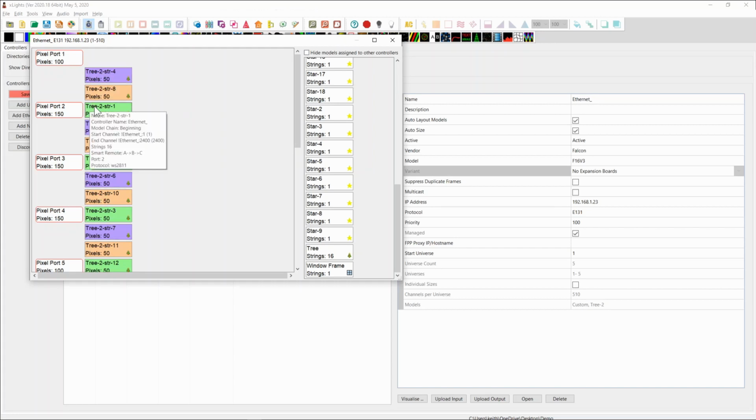So it's only stopped using smart remote 1A because you told it to use A, B, and C. So that's how it works. So yeah, I think that solves yet another gap in our ability to easily drag and drop, configure, and upload to controllers.